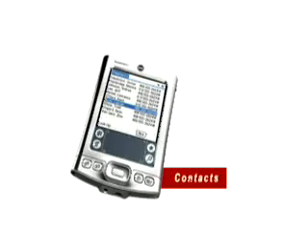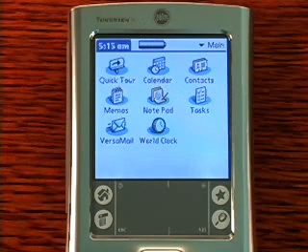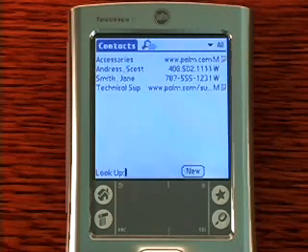The Contacts application allows you to easily store names, addresses, and other pieces of information. On previous Palm handhelds, this application was called Address Book. Let's take a look at some of the enhancements that have been made to Contacts.